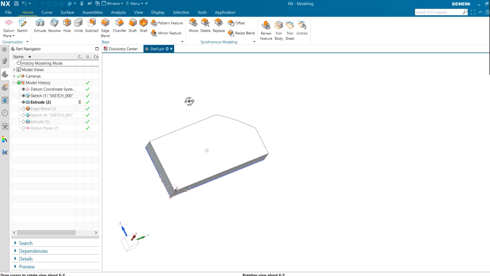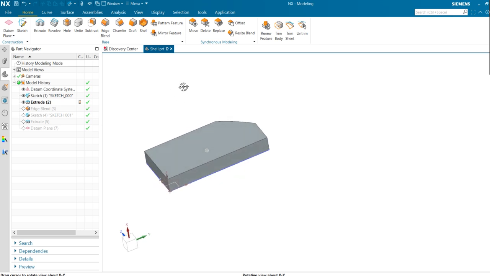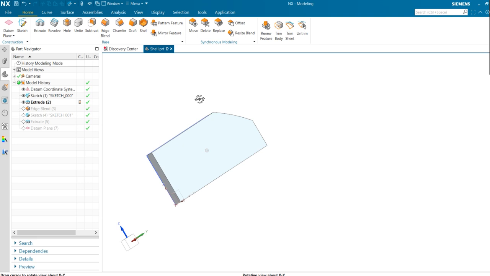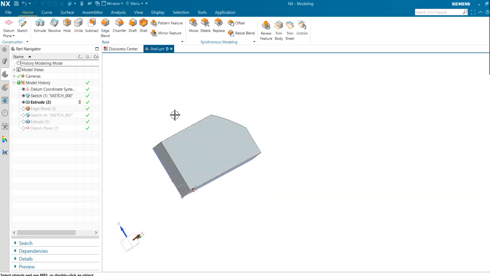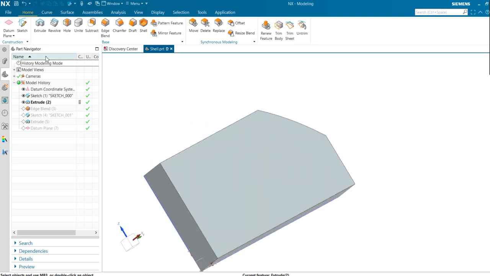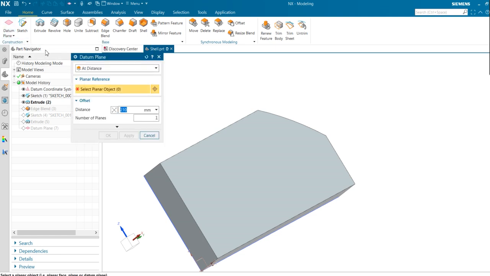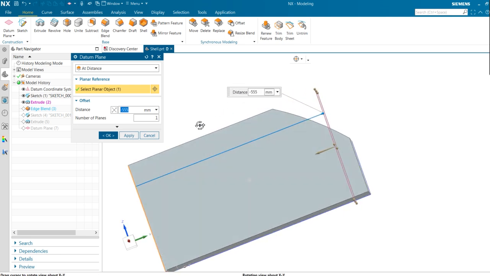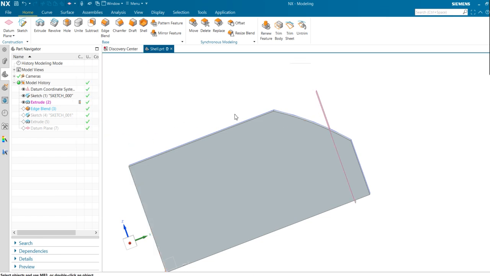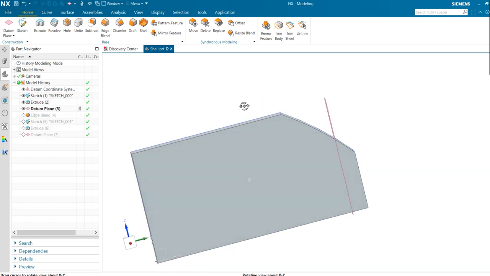Now I'm going to trim this body. This is a 3D body. I'm going to trim this body using a plane. So I'm going to create one plane using datum coordinate system. So this is the option, datum plane, using a distance. Selecting this face as a reference. From here it will go to the right side to make a plane. Okay, maybe I will create here. So press OK.